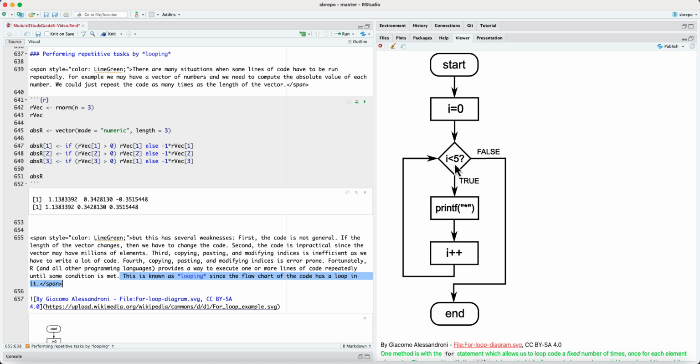As soon as i becomes 5, because its value will go to 1, then 2, then 3, then 4, and finally it'll be 5, then this condition is false, and then instead of executing the statements and coming back to the condition, you pass the control of flow back to the next statement following this. And so this is the basic logic of performing repetitive tasks.